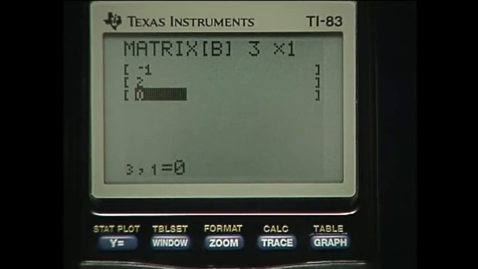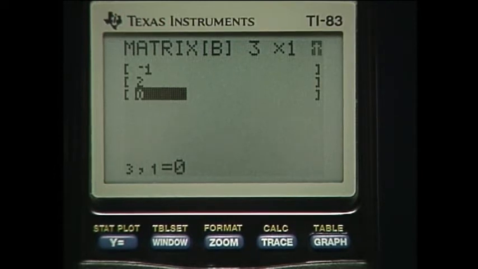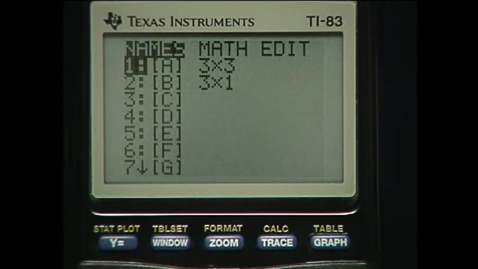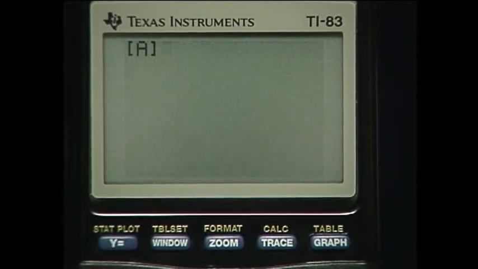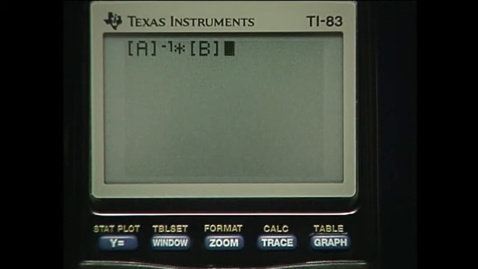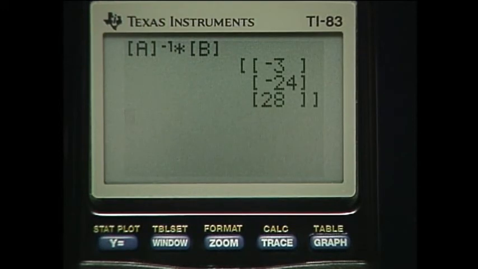I'd like to go back to the main menu, second quit, matrix. I want matrix A, so I'll press enter at this point. I want the inverse of A, so I press X to the negative 1. Now I'd like to multiply times matrix B, so I'll bring up matrix B by pressing the matrix button, cursor down to B, press enter. Here it is, press enter again, and here is our answer matrix. So X is negative 3, Y negative 24, and Z 28 for the solution to this system.